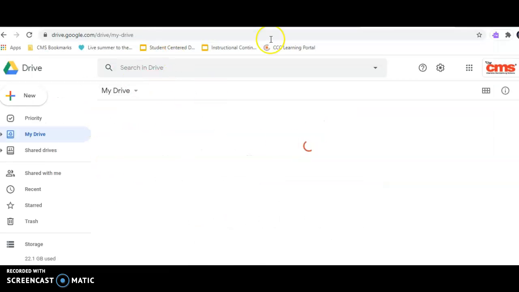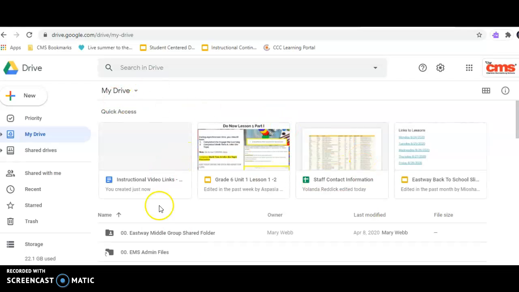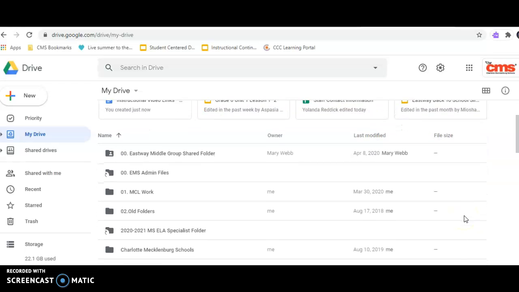You will come to your drive. I have a lot of stuff in my drive. You will have whatever has already been in your drive.